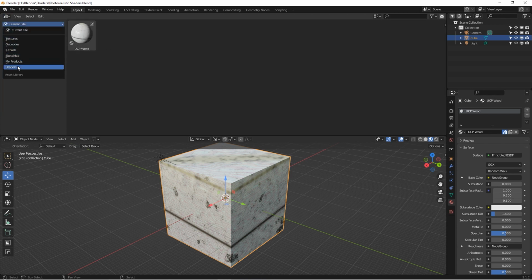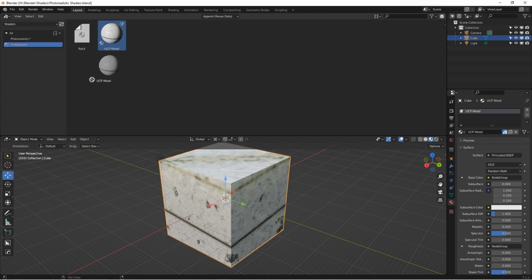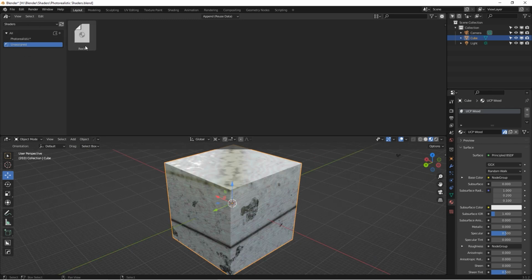And I'm going to go to a shaders library. And let's make a photorealistic catalog and drag UCP wood into there. Awesome. Now this rock material is showing up because it's in a blend file that's inside my shaders folder, and it's marked as an asset, so it's showing up. But there you go, we have it organized.